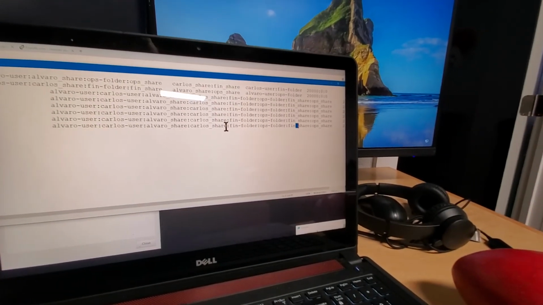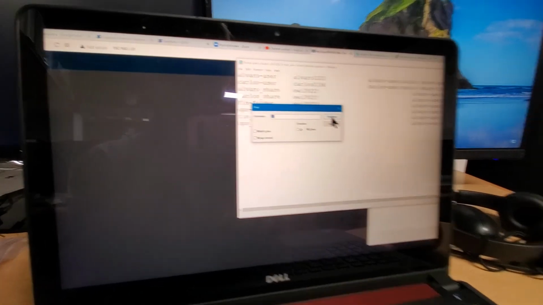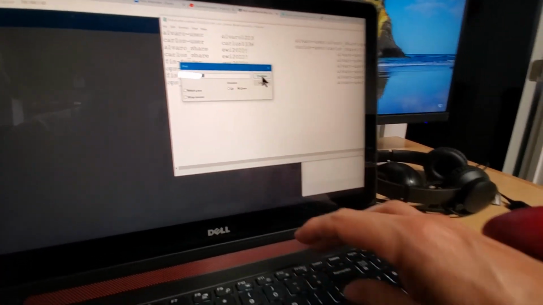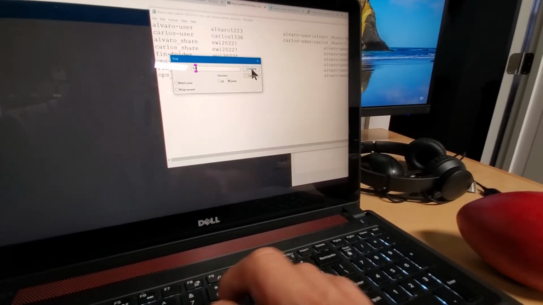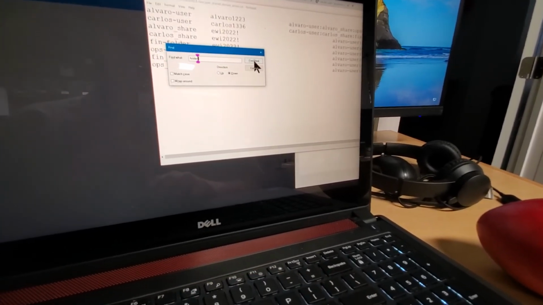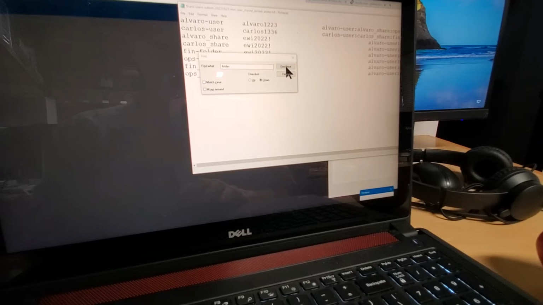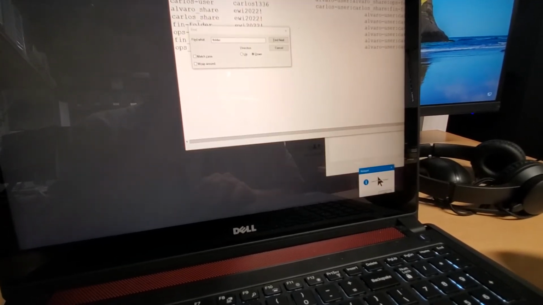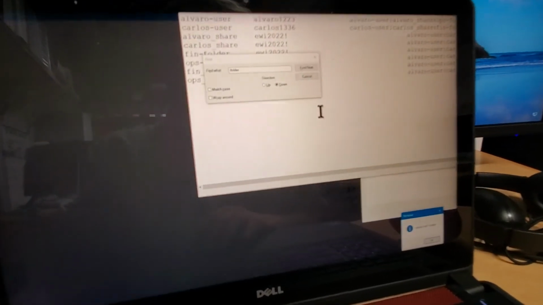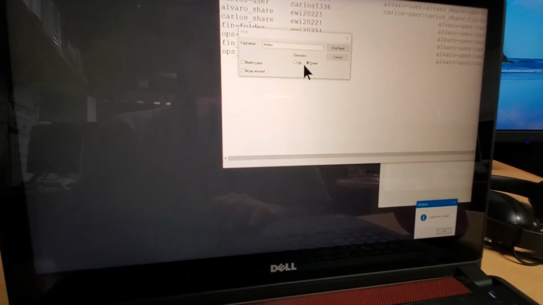So I could check, I could go like this, Control F and enter hyphen folder. Find next. Find next. Oh, cannot find. Oh, what? Find what?